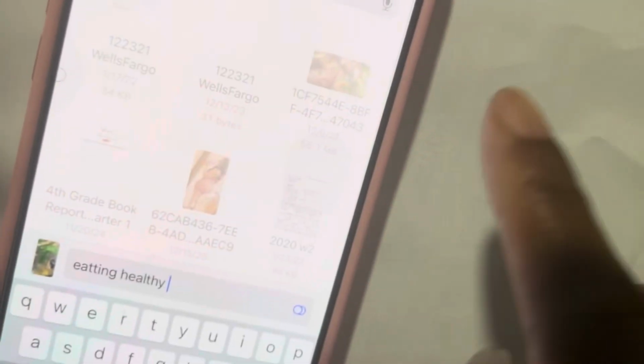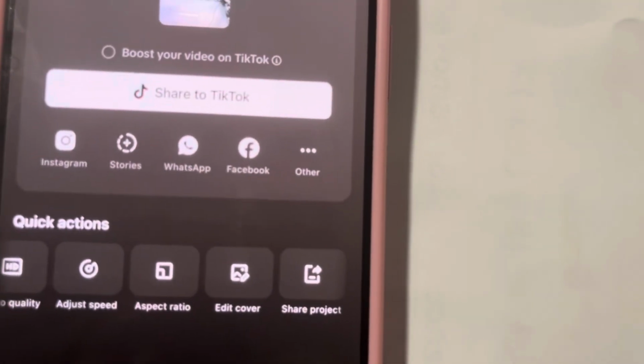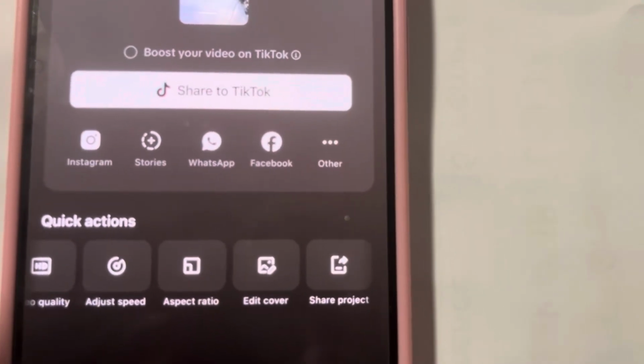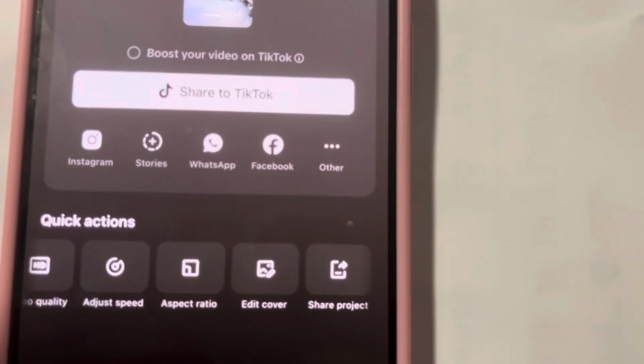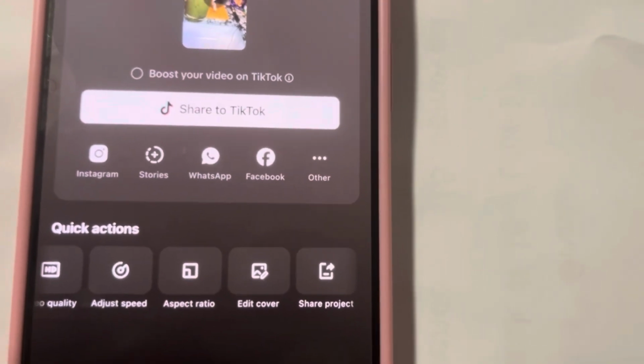Then you just save it like that, and now it's called eating healthy versus just that number. So that's the first thing. If it's not an upload from your phone and you're doing it from the YouTube desktop, let me show you how to do that.